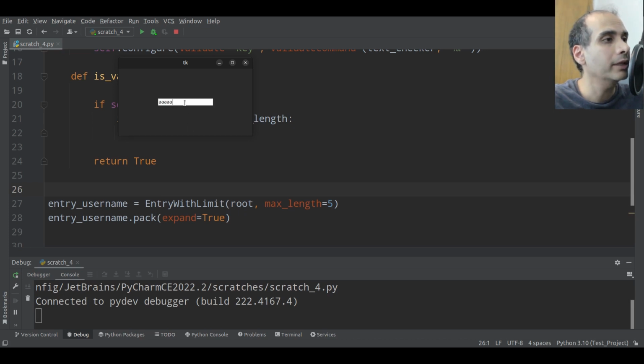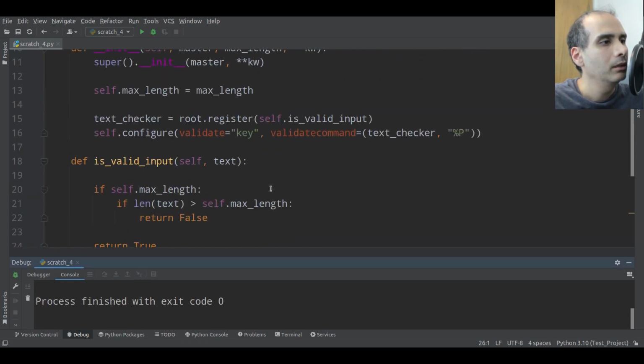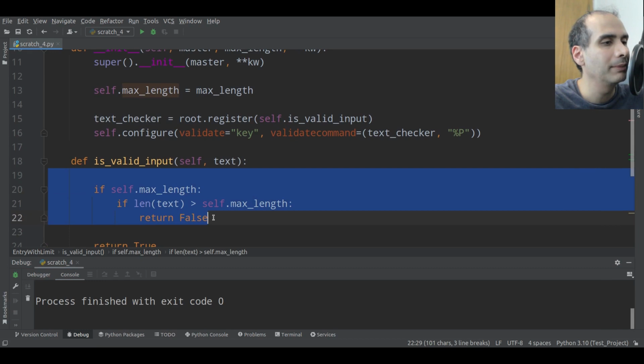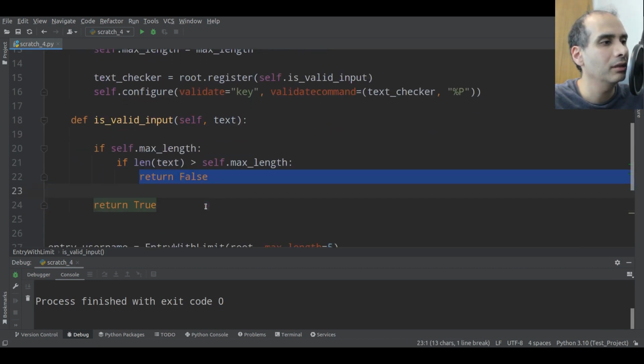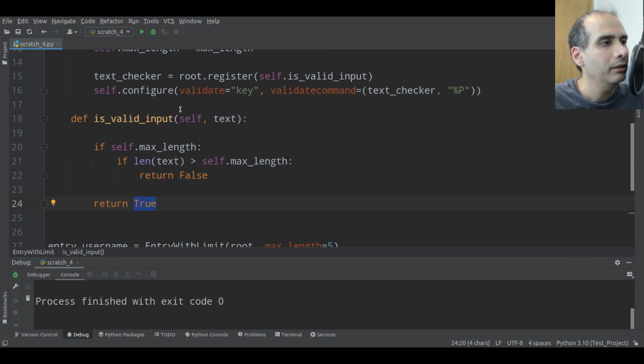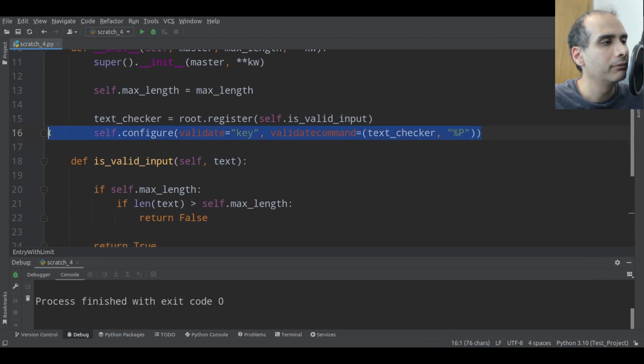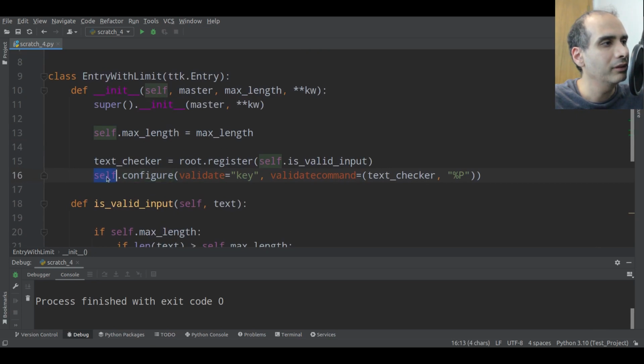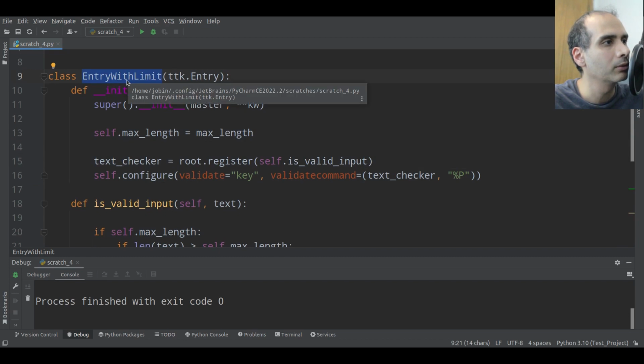So it's definitely working. So let's check the code in a little bit more detail. So we know what this is doing. It's just checking the maximum length, and if it's greater than the max length, it's going to return false. Otherwise, it's going to return true. This part is fairly self-explanatory. This line, however, requires a bit of an explanation. So what is self.configure validate equal key? Well, we already talked about self. Self is in reference to our entry widget with our own custom name, so our own custom widget.